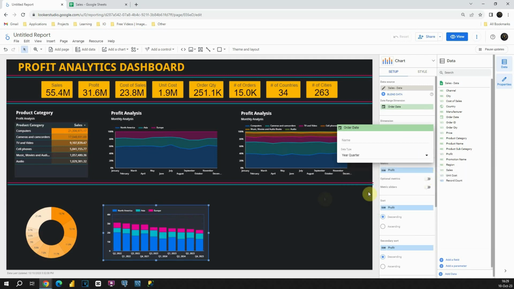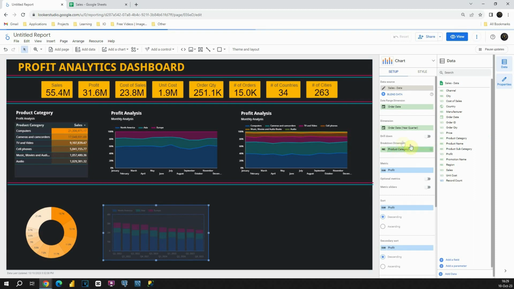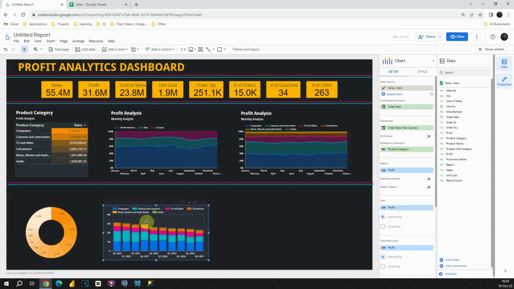Okay, great. Now let's, for example, instead of this region, basically we can choose anything that we would like to see. For example, let's try with this product category. I'm gonna put that instead of region. So this will be our breakdown dimension, and now we are able to see profit for each of these quarters and also for each of these product categories.